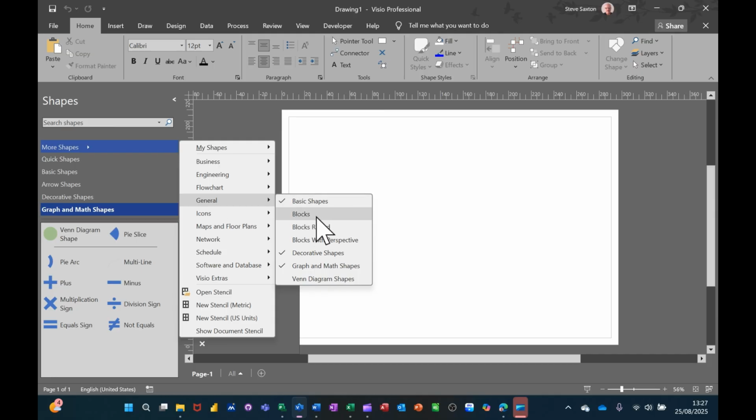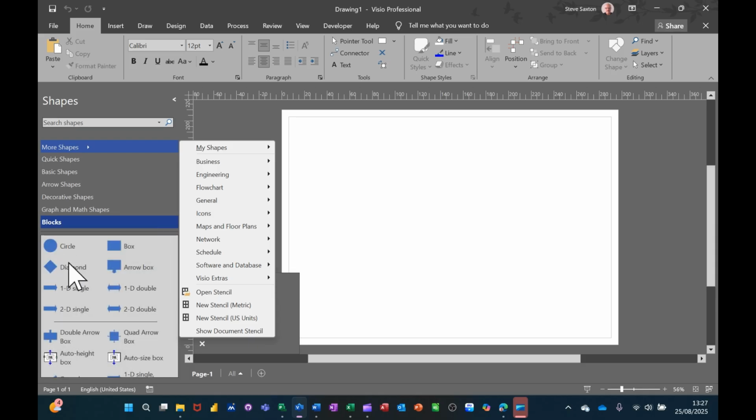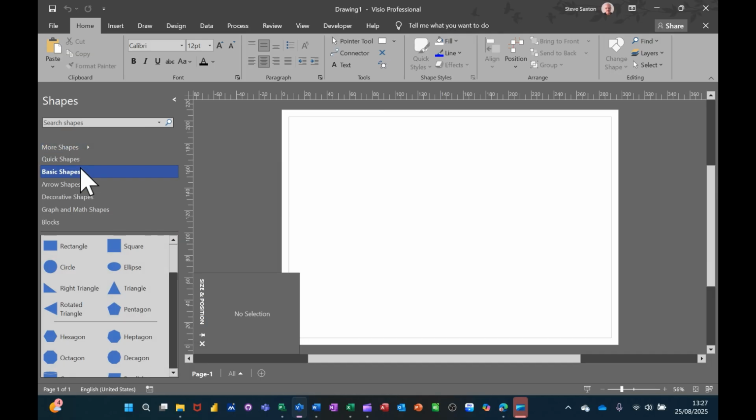I could click on that one there for block. Let's click on that one just to bring one in. So this is bringing another stencil into this one. So now you've got basic shapes and you've got block. Go back to basic shapes. So the stencil number and the amount of stencils you get varies depending on whichever template that you've picked.